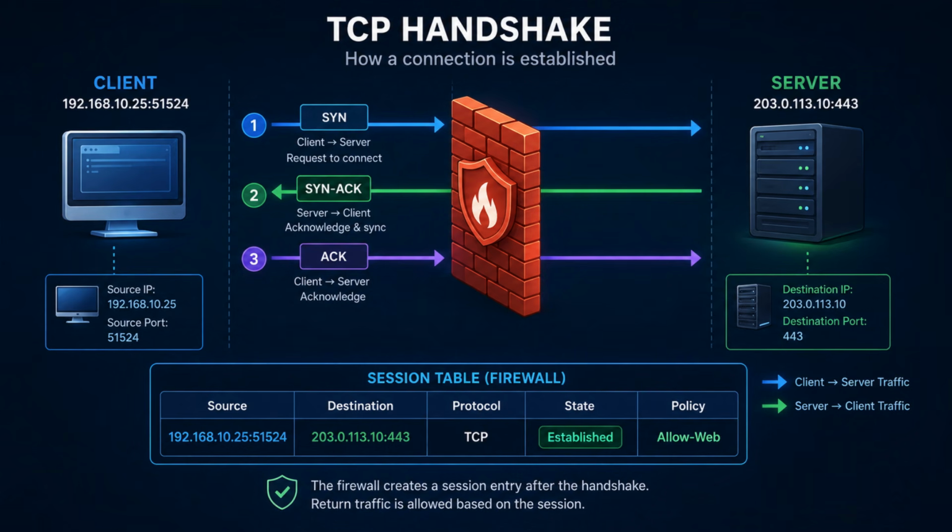Consider a user opening a secure website. The user's device initiates a TCP connection to the web server. The firewall sees the initial traffic, evaluates it against the relevant policy, and, if allowed, creates a session entry. That session entry can include information such as the source and destination addresses, ports, protocol, interface information, security policy that matched, and the current state of the connection.